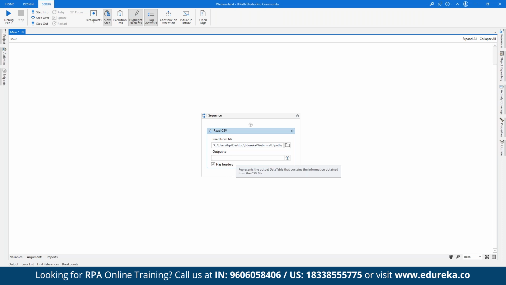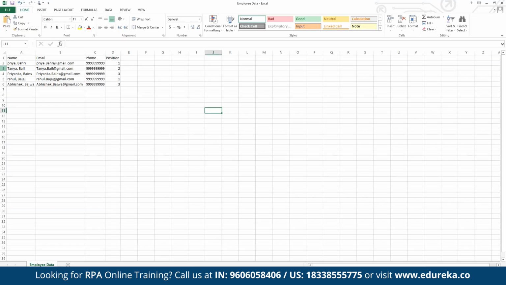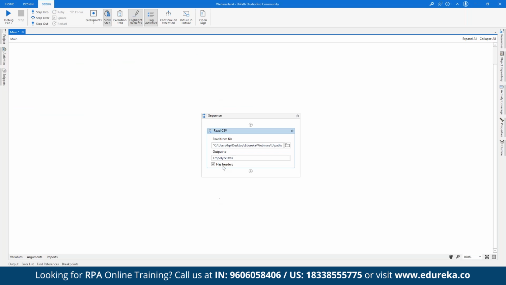And we have to create a variable. So I'm creating a variable called employee data. This is a variable I have just created. All the data that you have in this CSV will be stored in this employee data variable. This particular CSV has headers, that is name, email, phone, position, so I've just checked that it has headers. That is done. Okay, I'm done with this.